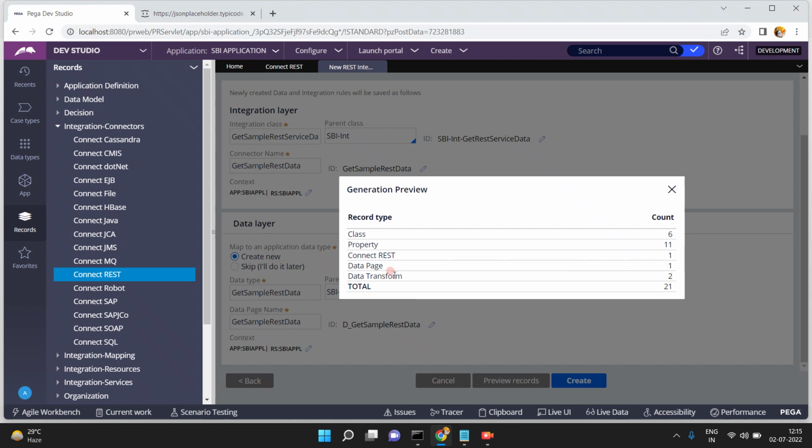And Pega is creating one data page, and one data transform, sorry, two data transforms. Why are all these things required? Some of these rules are required, some of these rules are not required. Complementarily, Pega created all these rules.